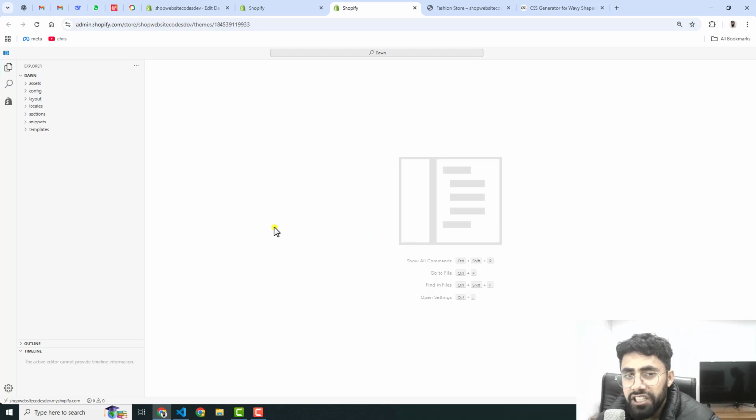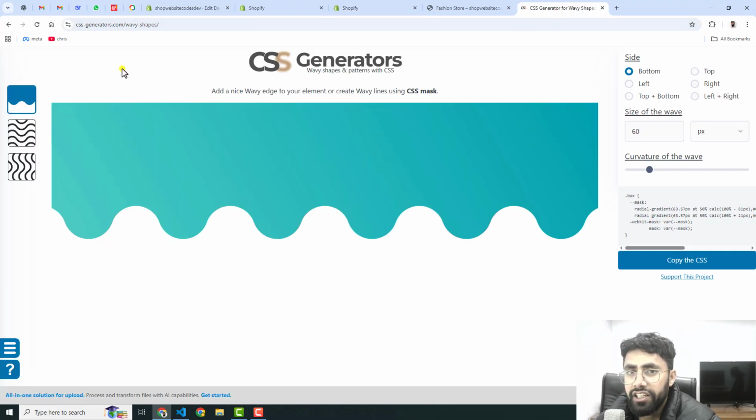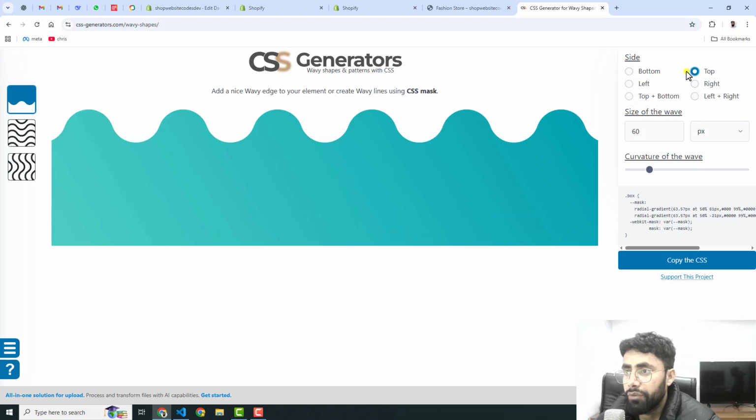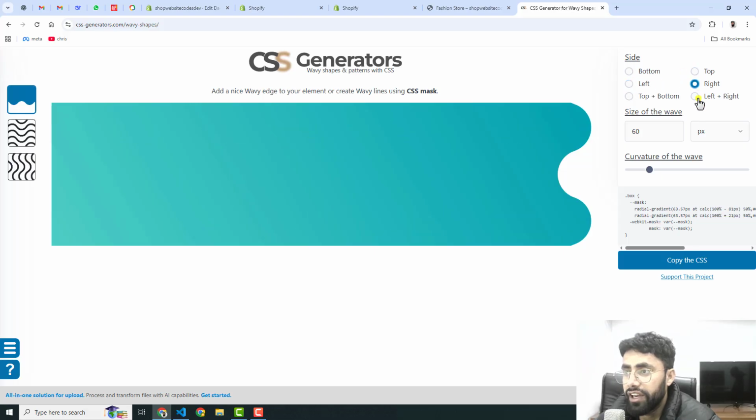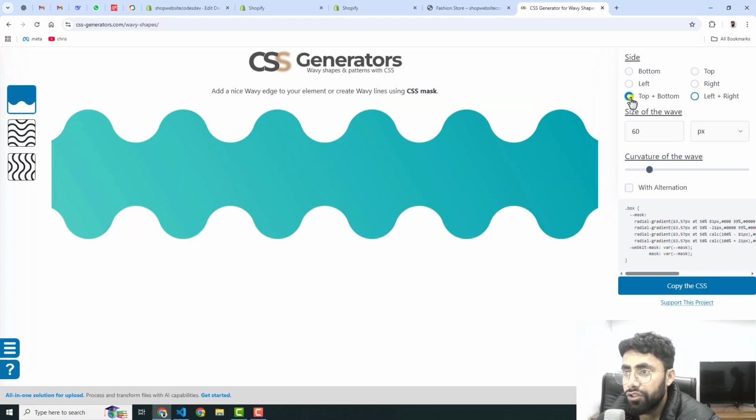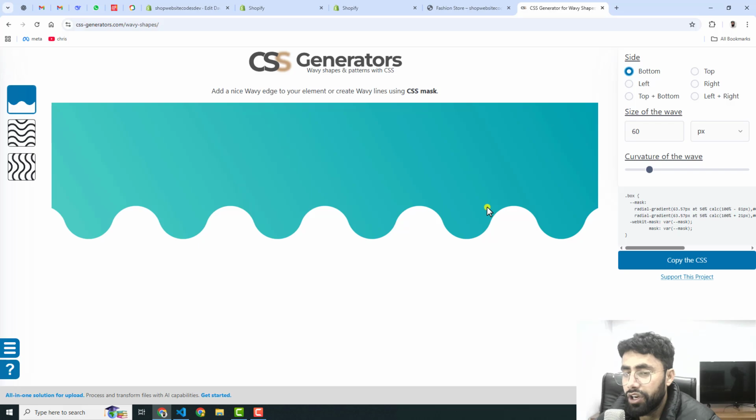Here on this screen you can see that we have multiple folders and files, and let me give you one more suggestion. Here is this website, css-generators.com/wavy-shapes. This website helps us generate multiple kinds of waves, for example for top, for bottom, for left, for right, for left plus right, top plus bottom. Whatever waves you need, you choose according to that.